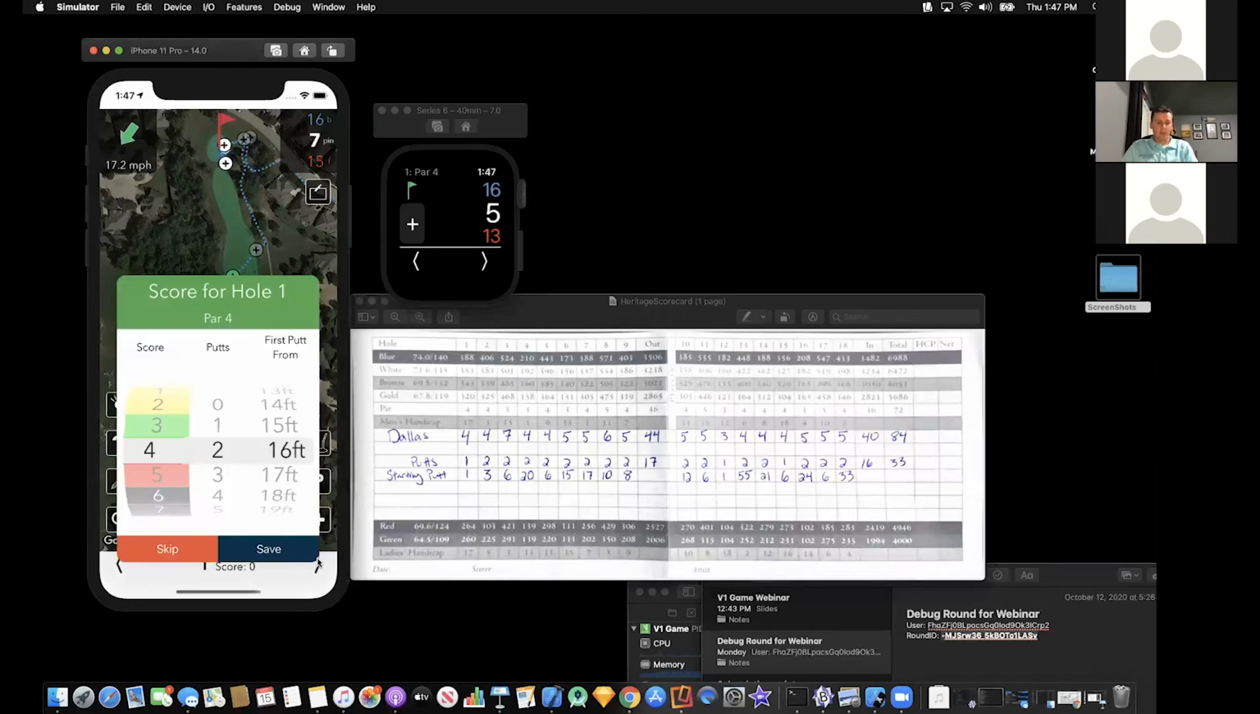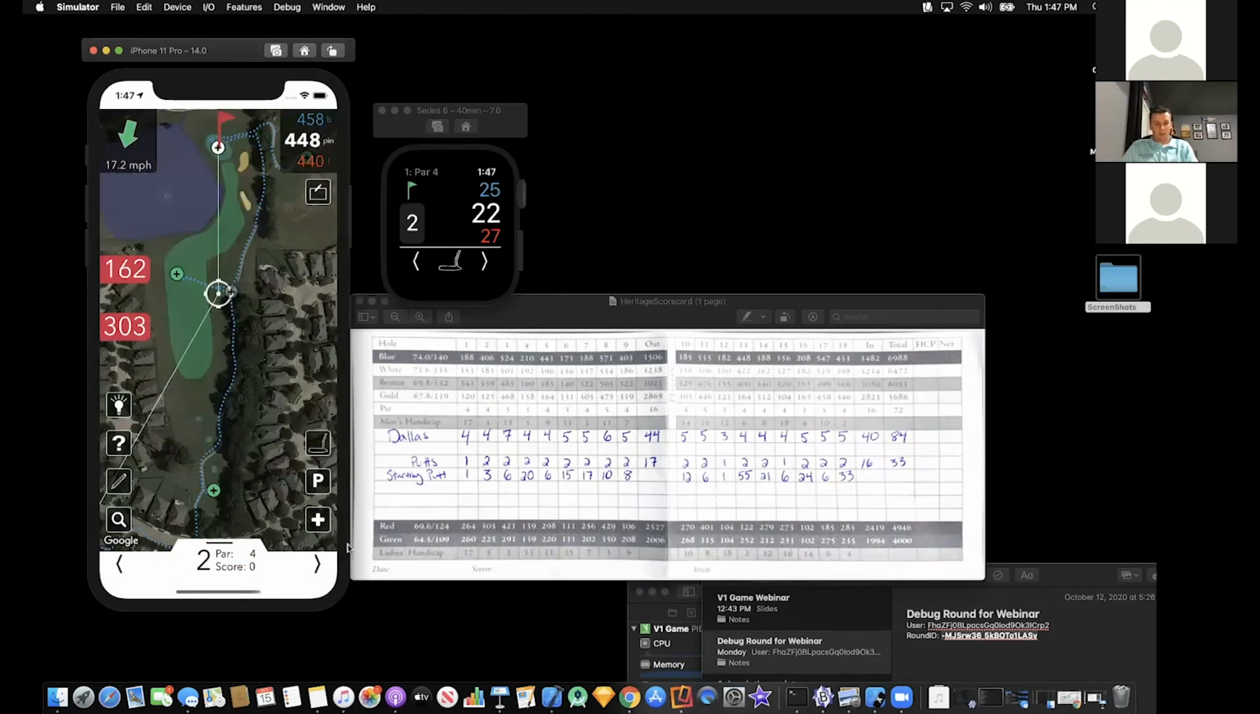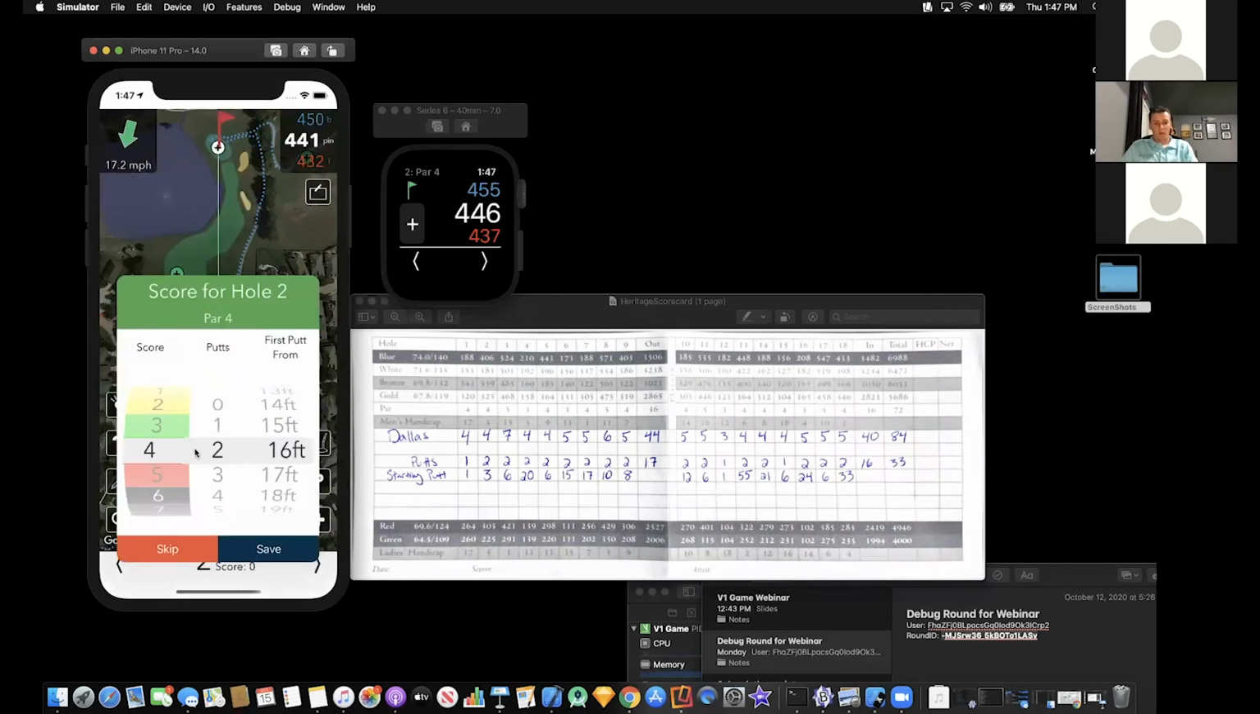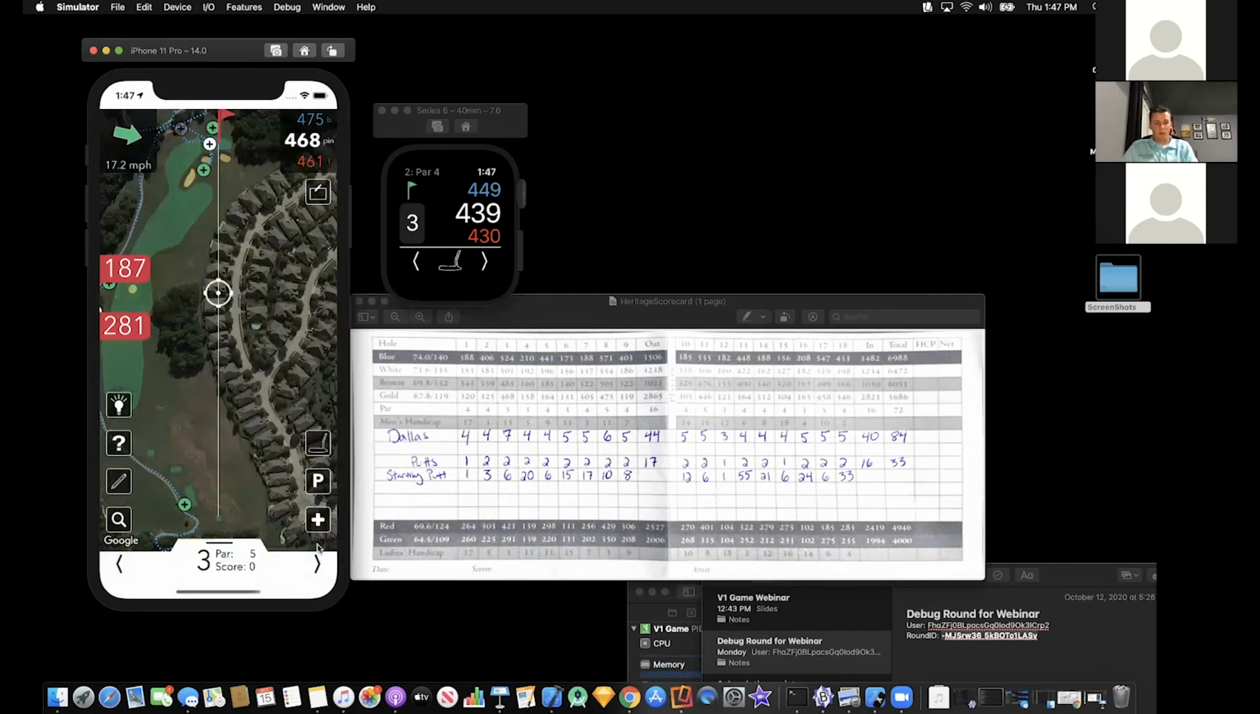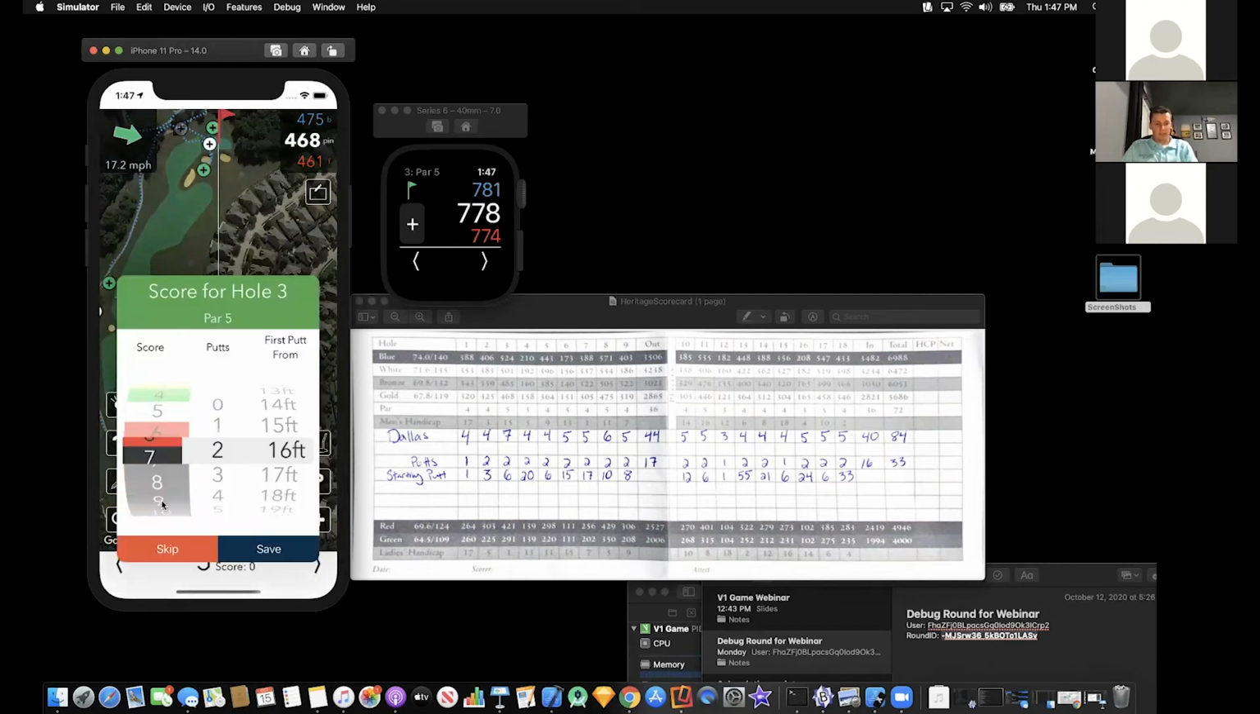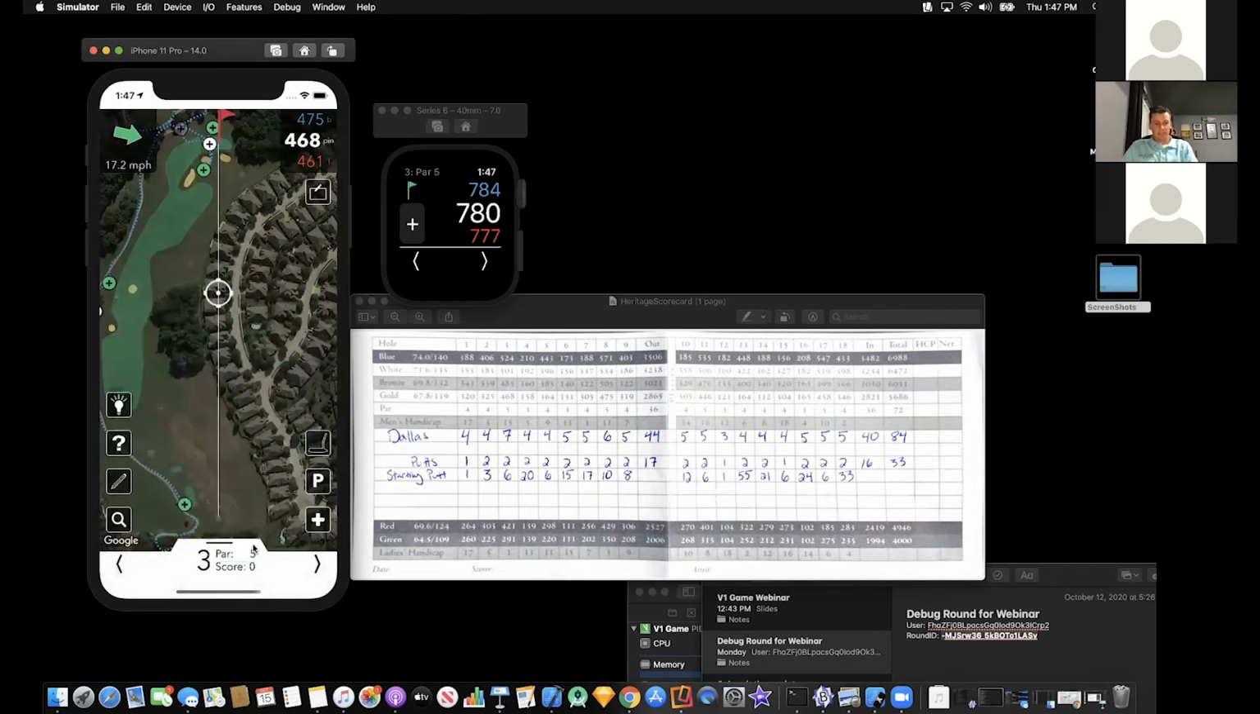I can sit here and say, okay, this was a 4. I one putted from 1 foot, go to the next hole. Okay, this was a 4, and I 2 putted from 3 feet. Yep, I told you I missed short ones. And I'll do one more. This was a 7, where I 2 putted from 6 feet.